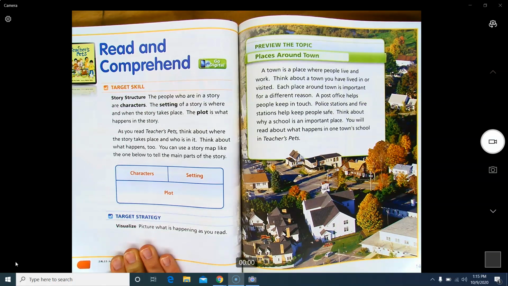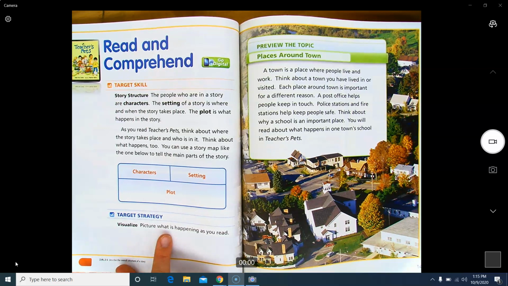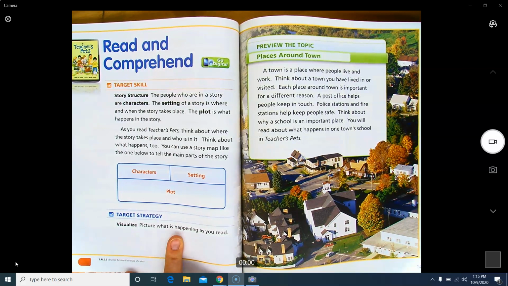As you read Teacher's Pet, think about where the story takes place and who is in it. Think about what happens too. You can use a story map like the one below to tell the main parts of the story. Okay? And your target strategy is to visualize. Picture what is happening as you read.